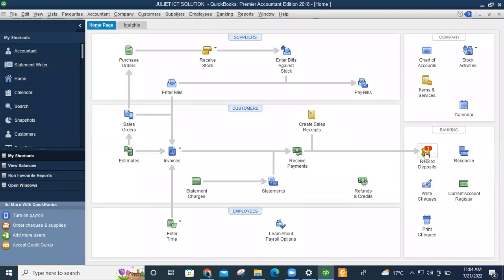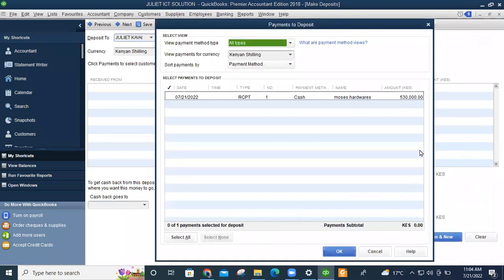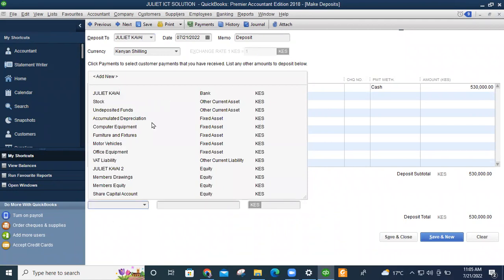Record deposit. So when you click record deposit, this particular given figure will be able to reflect in that particular given dialog box. So you have sold, but now you need to select. You select yes. Then you will be able to see 530,000. Then you can click OK. So when you click OK, you are receiving from Moses hardware deposit sales received cash 530,000.